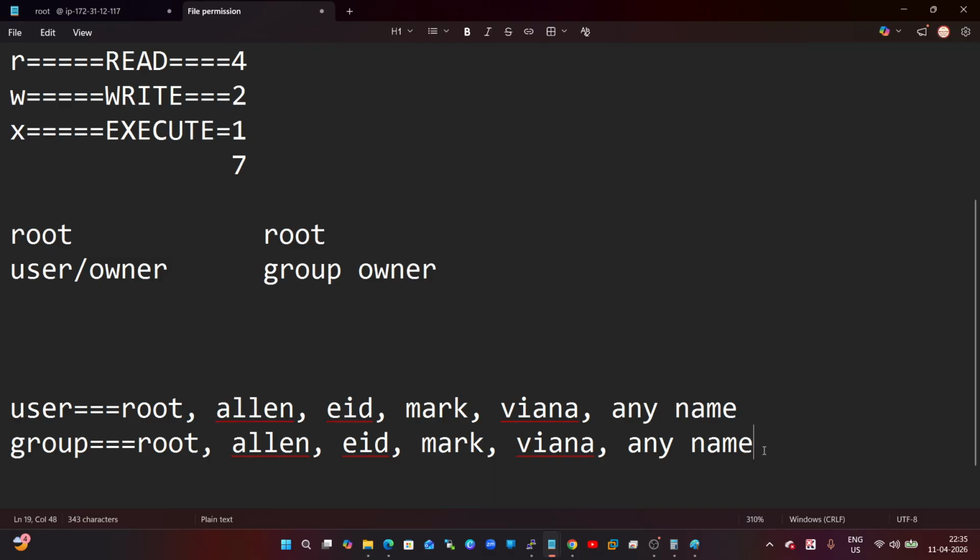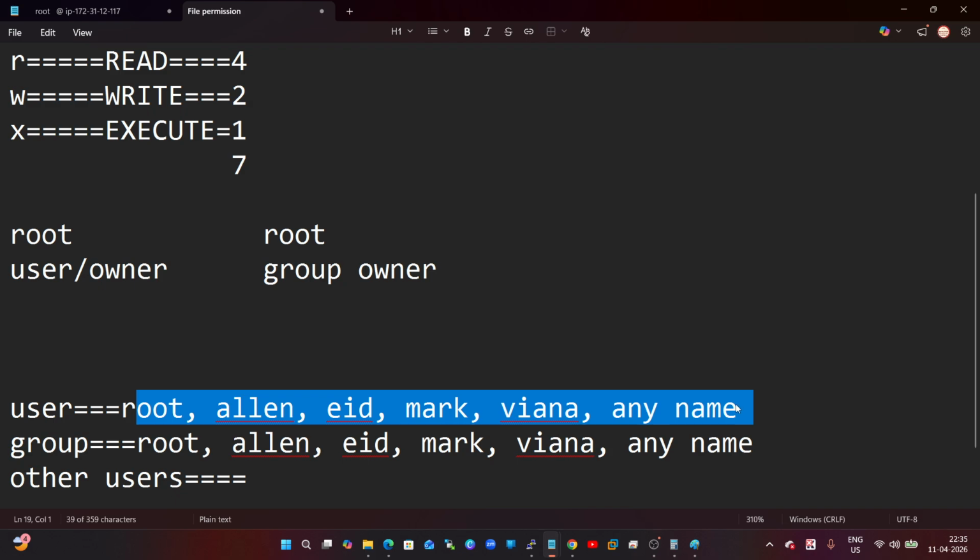What are other users? Other users are nothing but these users as well. The concept over here is that there is this Alan user and this Vienna user. So for Vienna, Alan is an other user.